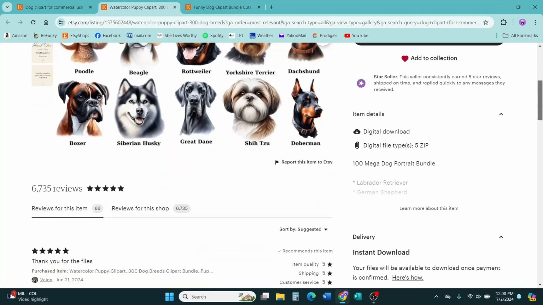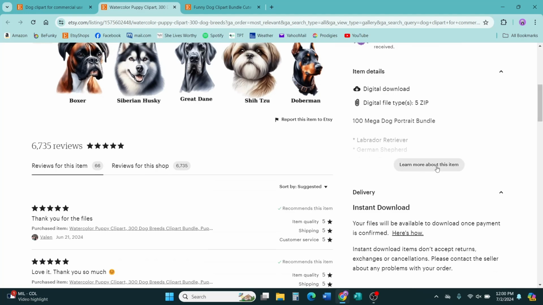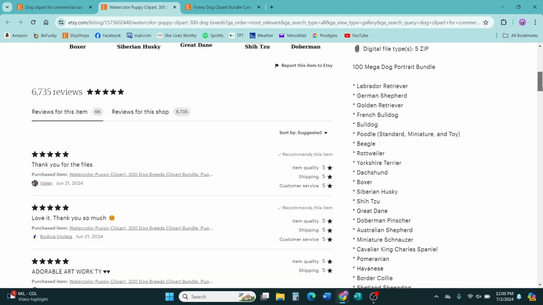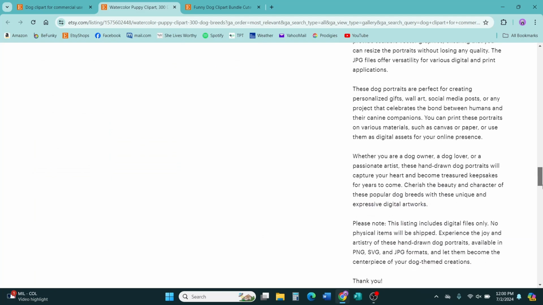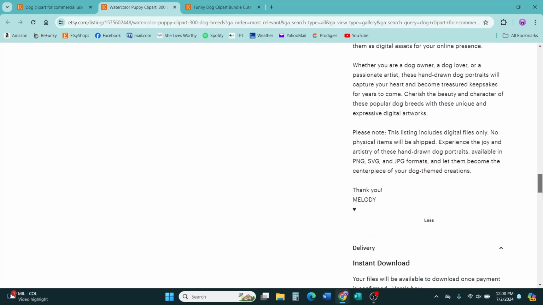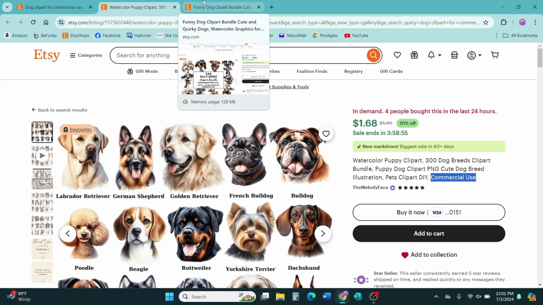And then sometimes you have to go down to where it says "learn more about this item." Sometimes if you click there and you scroll down, it will have a section that tells you whether you can use it for commercial use or not. So just make sure that somewhere in the listing it says that it's good for commercial use. Otherwise, I would not recommend using it because you don't want to get in trouble.